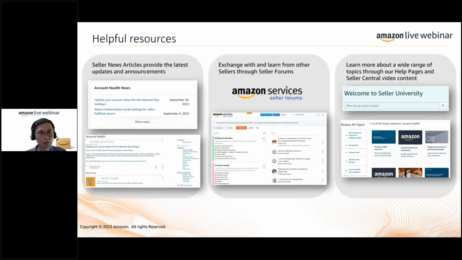Last but not least, do also know that there are a lot of helpful resources available. There is the seller news article, to make sure that you always read the latest updates when you log into Seller Central, for things like policy changes, etc. And then there is a seller forum as well as Seller University.